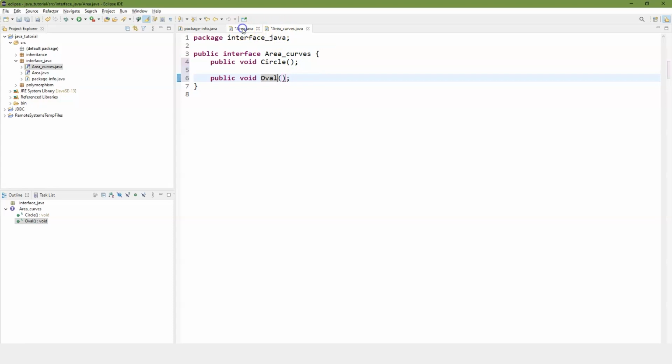And I can go back to my Area. And just like you can in classes, this extends AreaCurves. So now I can also use extends, in the case of inheritance, same as in a class. Exactly the same. It just makes it easier if you have a hierarchy of stuff coming down in your interface.